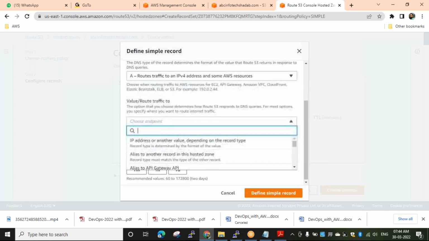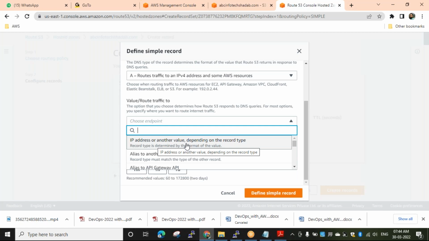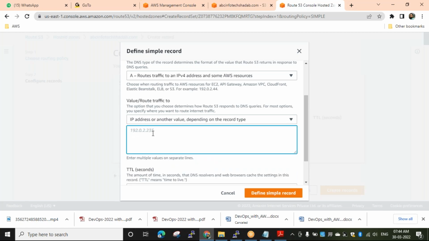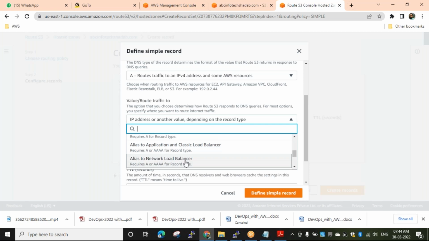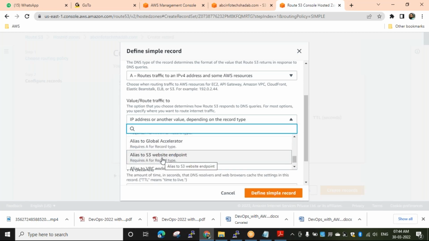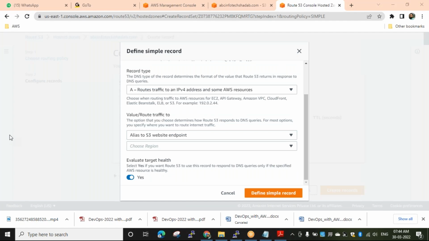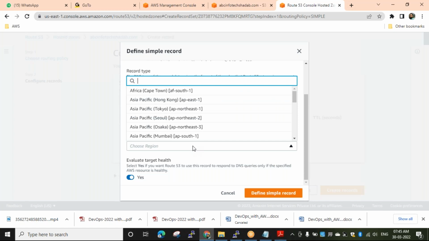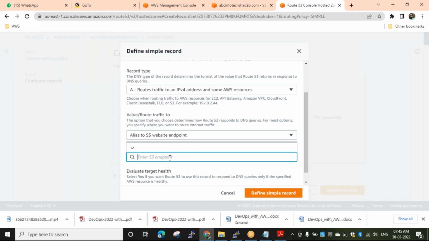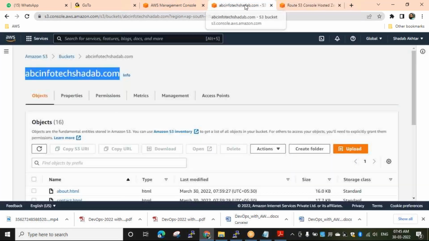Previously, I selected IP address or another value. If you remember, I provided here the IP address, the virtual machine IP address where my website is hosted. This time I'm not going for this option. I want to select S3 website endpoint. We have to select the endpoint. Our website is hosted in the Mumbai region. In the Mumbai region, there is no endpoint showing this time. Okay, fine. So let me go back to the S3 bucket.